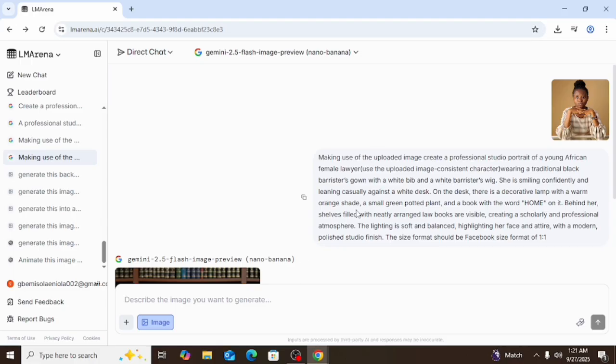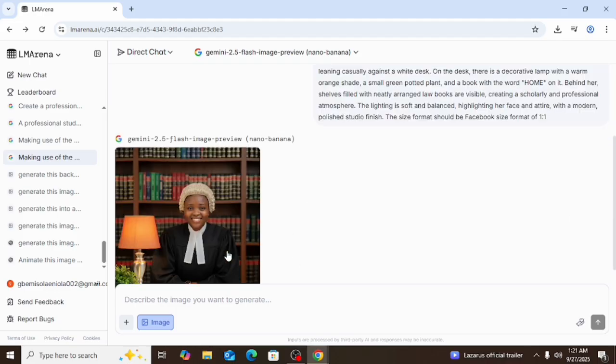Now you can see this is the result of it. I said, making use of the uploaded image, create a professional studio portrait of a young African female lawyer. And look at it, I opened a bracket and said, use the uploaded image, consistent character, wearing and so on. The main key point here is making use of the uploaded image to create a professional studio portrait. Why did I make use of those words? Because I want the image that LMArena, also known as Nano Banana, generates for me to look exactly like me. Look at the result.